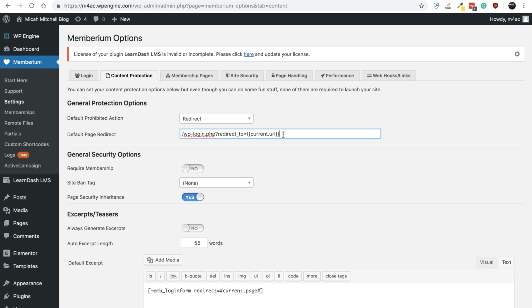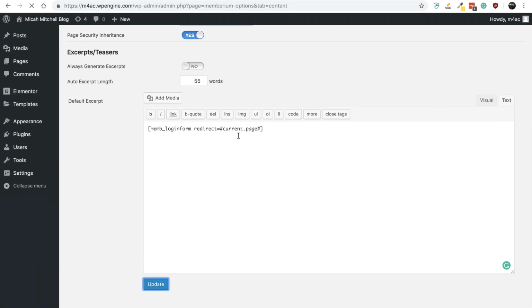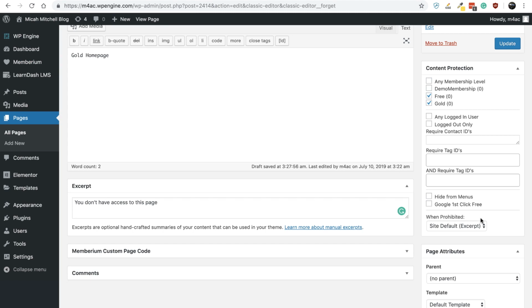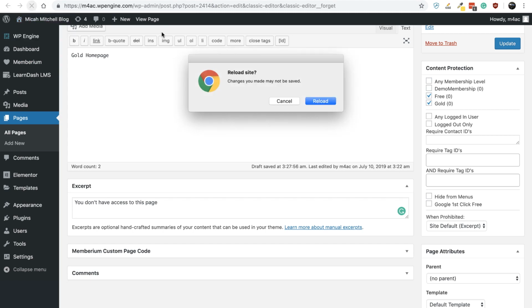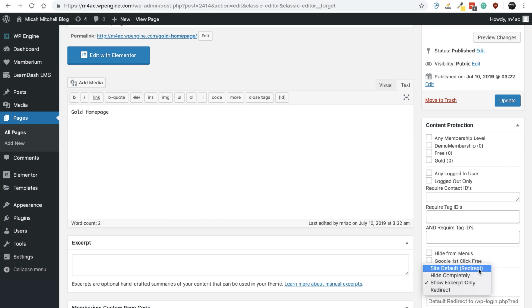This is all in our documentation. I'll have a link below on how to set that up, though, with more details. So this right here is how you set the default prohibited action. And let's see, if we go ahead and update that to the redirect and we refresh, we'll see that this changes here to that. So let's go ahead and reload the page. Okay, and as you can see, the site default now is redirect.